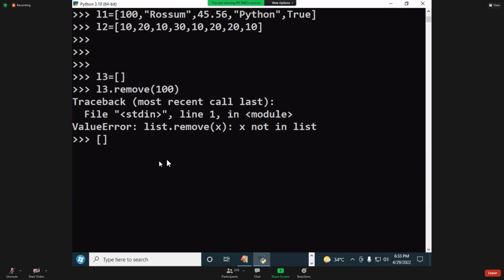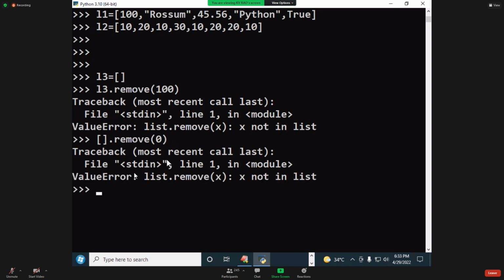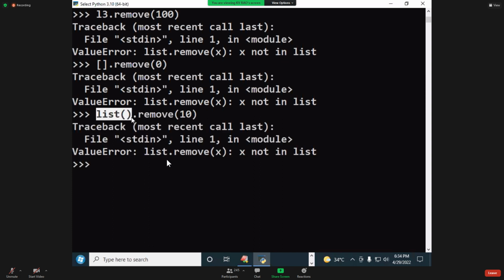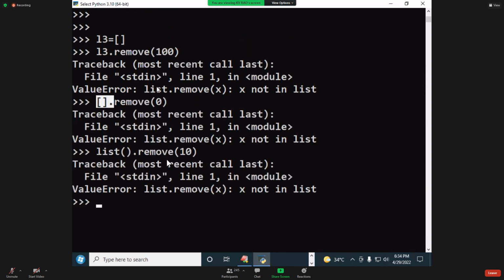If anybody asks remove of 0, what is the answer now? Remove of 0, what is the answer? Come on. 0 is a value, no? Is it present in this empty list? No, so what is it called? Yes, one more time. List dot remove of some 10. Again value error, because it is which list?